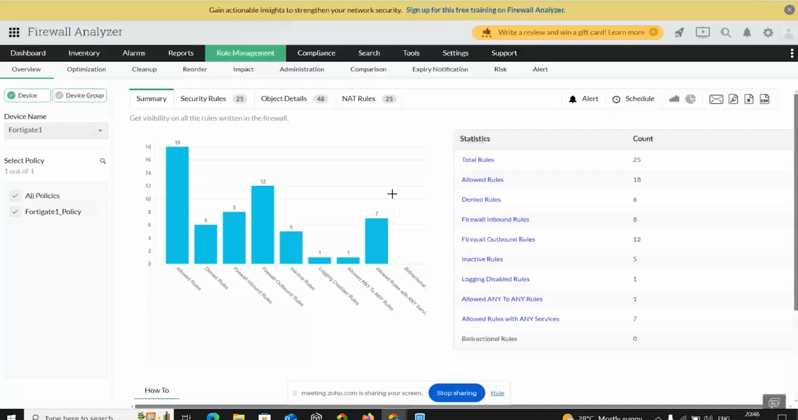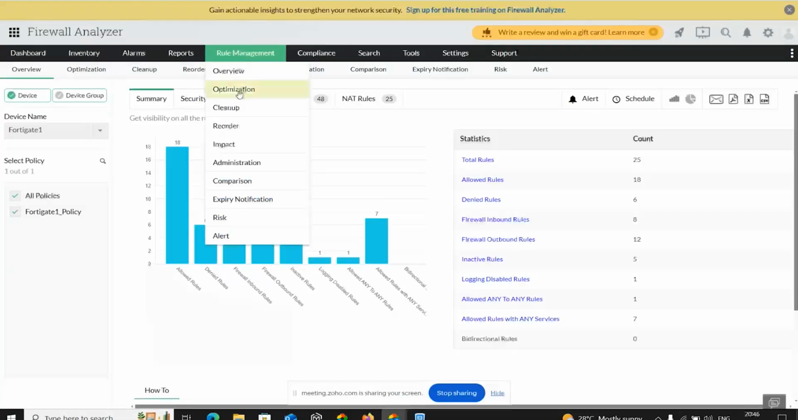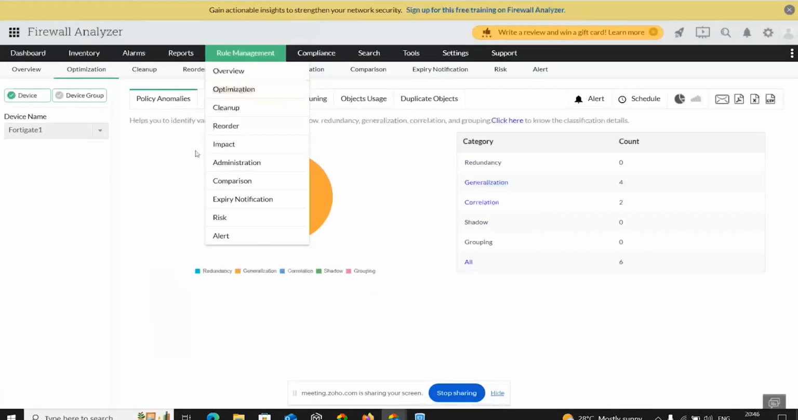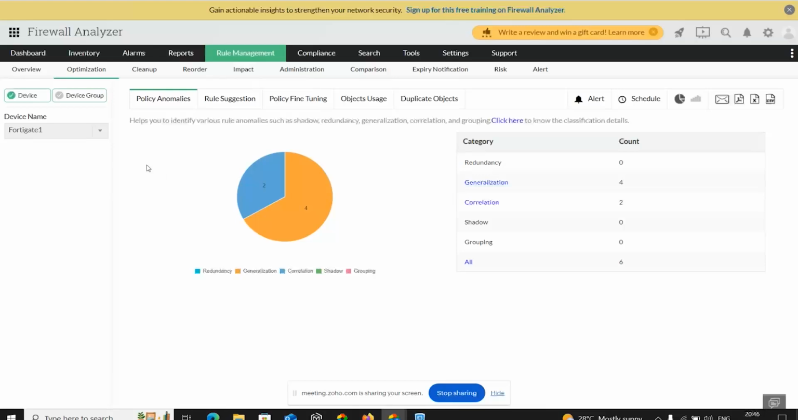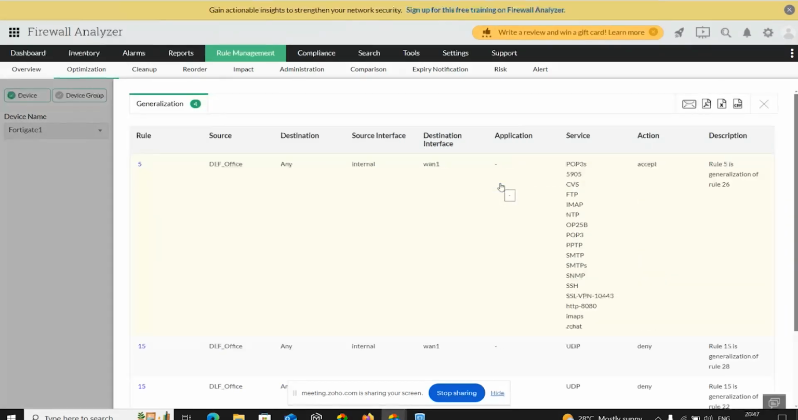So to access policy optimization under rule management, go to optimization. And here you can choose a specific device, in this case, FortiGate. In the product UI, you can view these anomalies in the pie chart and its corresponding list. To have a detailed view of any particular anomaly, just click and you can see the underlying data.